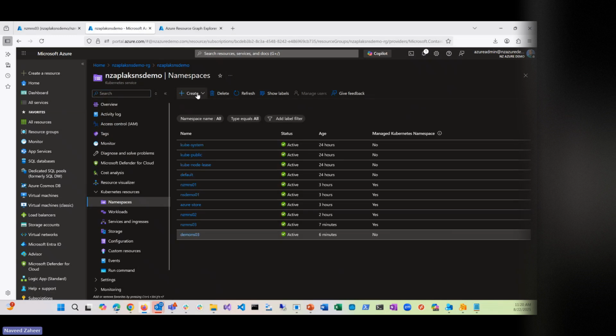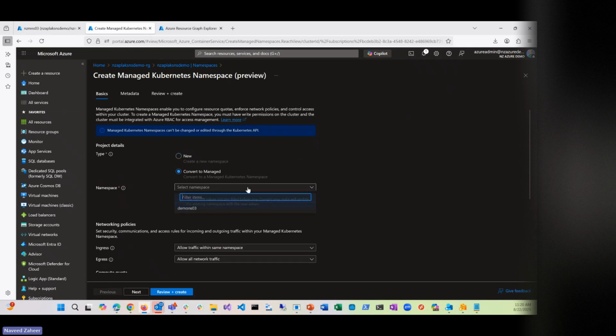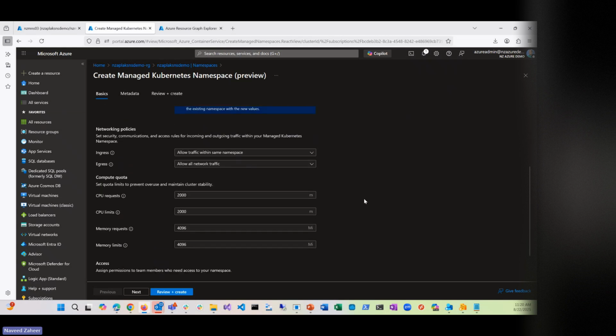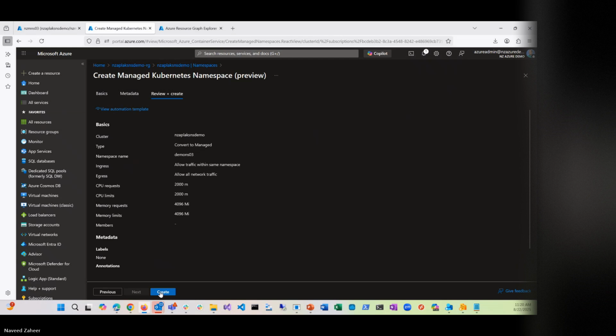So let's go back here. I'm going to do this manage namespace. And look, it asks you to convert to managed. And in the drop down, as you can see, there is no system namespace. We are just going to pick the defaults. Next, review and create. And now this becomes a managed namespace. Okay, so, create it.